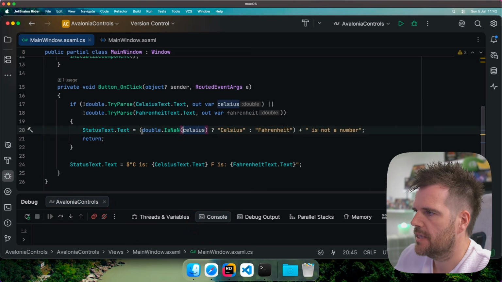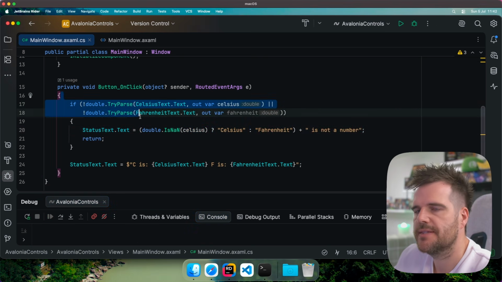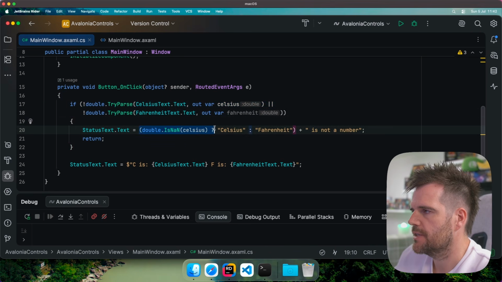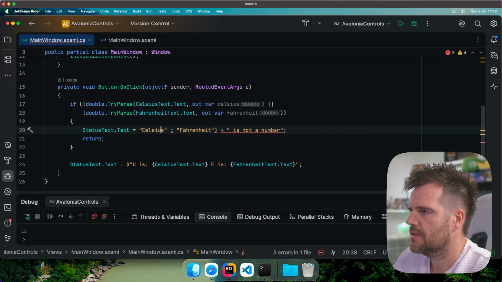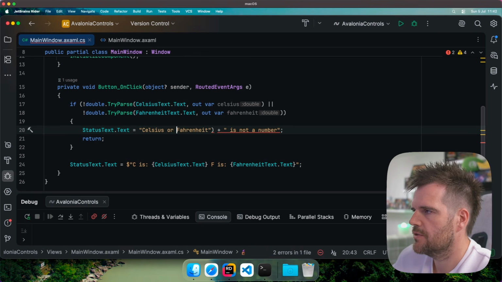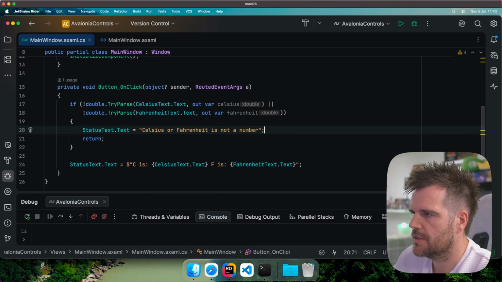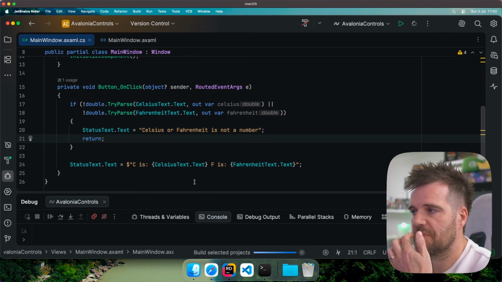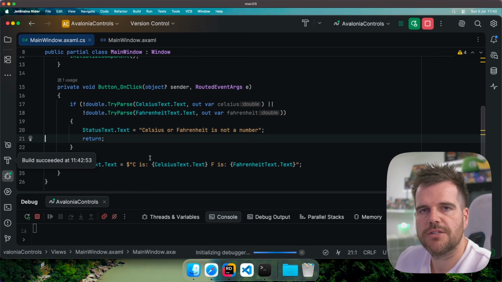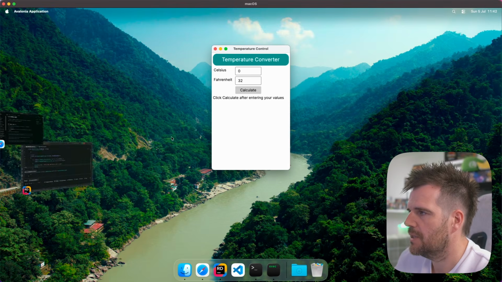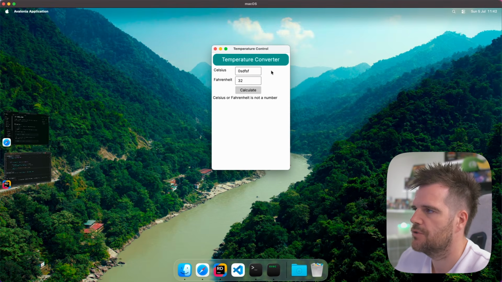So all we'll say here for simplicity, again, instead of splitting this out into two, we'll just literally say Celsius or Fahrenheit is not a number. So simple again for our logic. The user can see which one's wrong. If you wanted more reporting, you could do it a more advanced way. But again, nice, simple application. So now if we did that, it would just report that one or the other isn't correct.